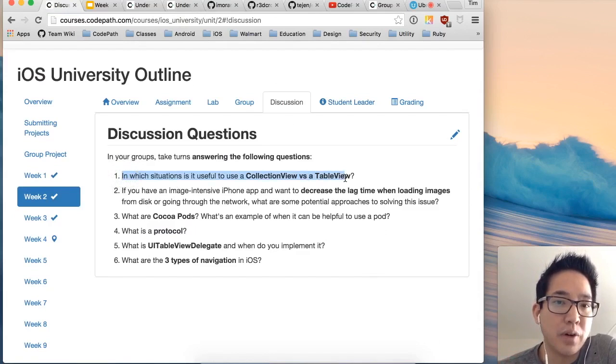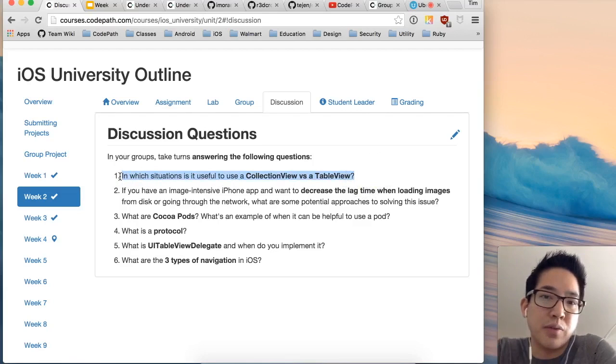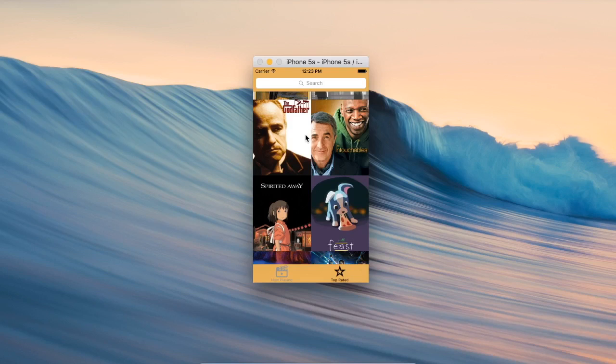They'll be doing this in small groups. And so for us, when would I use a collection view versus a table view? I feel like table view would be good for people when they're posting things. Like people would just scroll down, like Instagram, Facebook, Twitter.